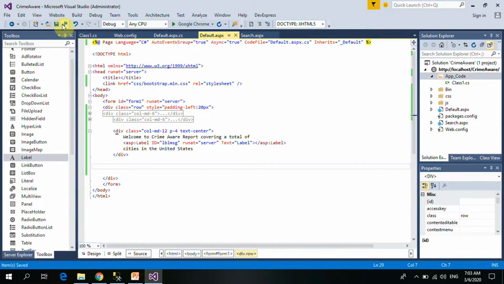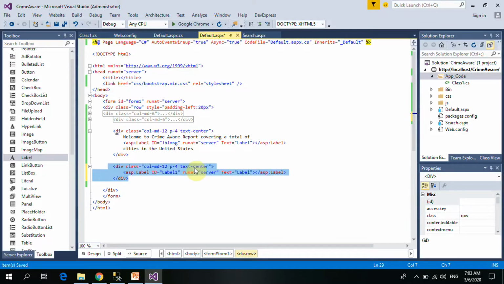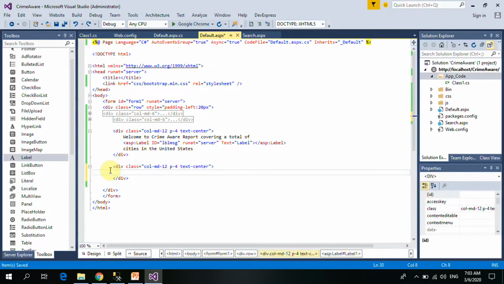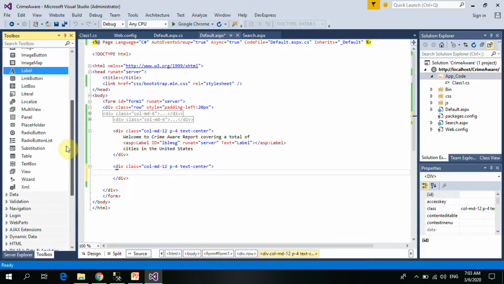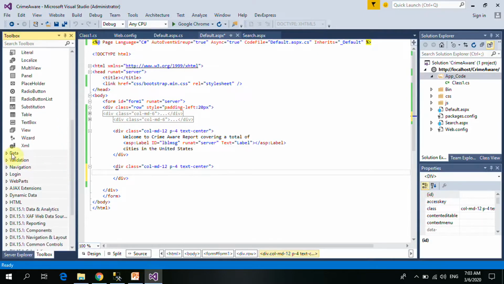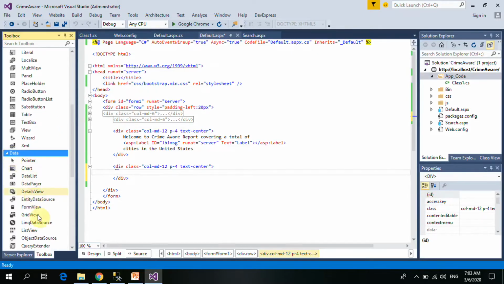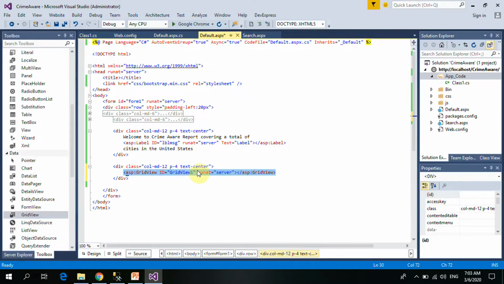So the next thing now will be to add in our grid view. Okay, let me just go back. Now remove this label. Drop a standard grid view there. That's just GridView1. The width of 100%.